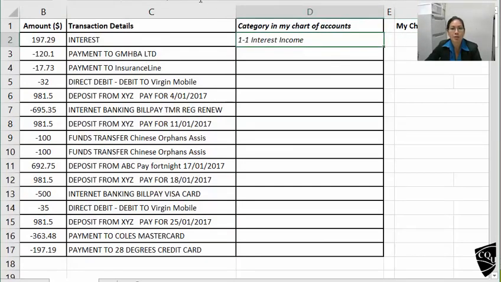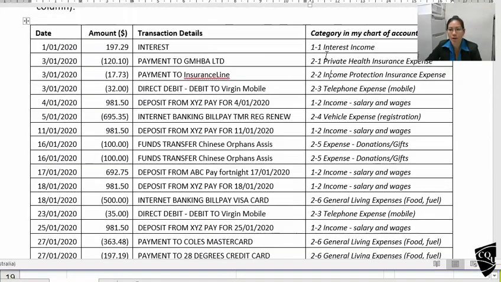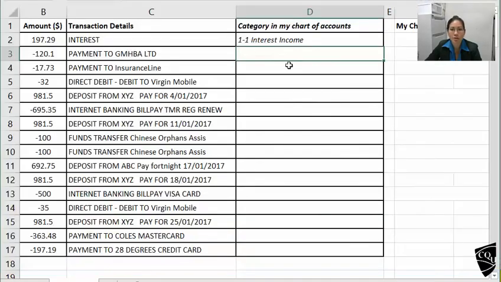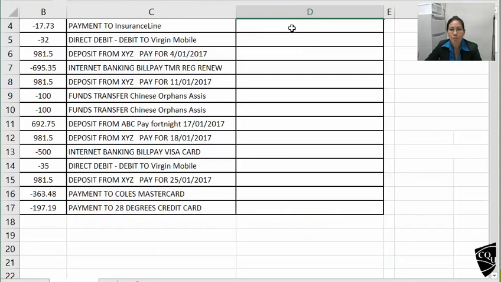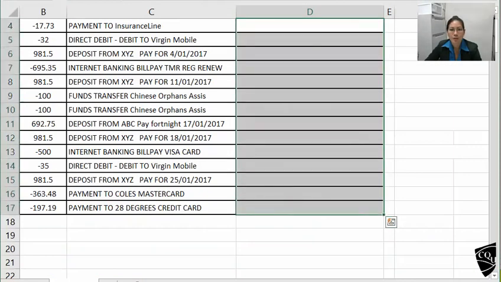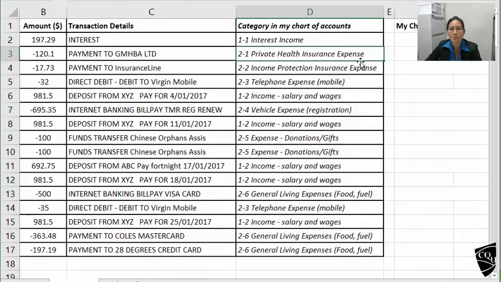So remember the first one I called 1-1 interest income, the next one, you know, I went through how I classify, so 2-1 private health insurance and so forth. So I'll go through and I'll just copy those in there. This is how I've already gone through with you and classified them. Now I'm going to create my chart of accounts. I want to show my marker what my chart of accounts is, and I can explain it to them in my Word document as well.